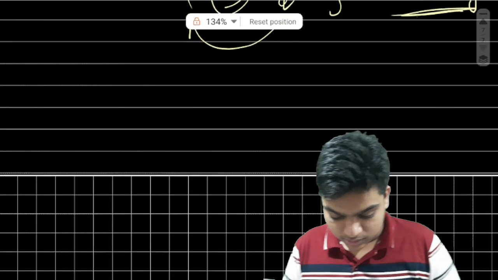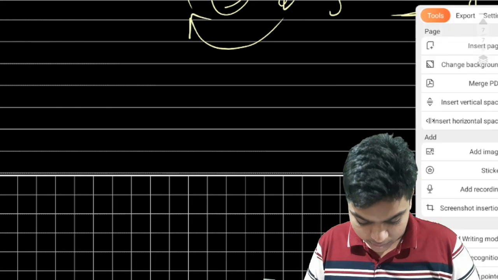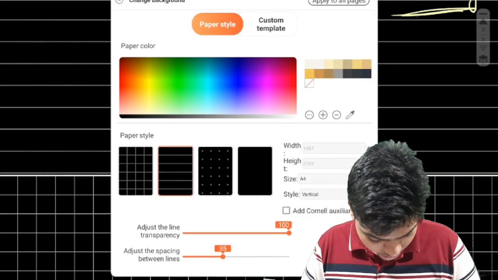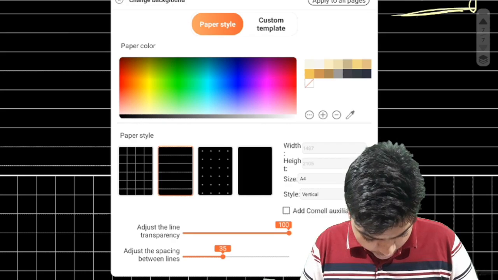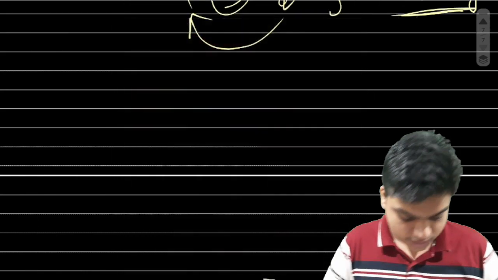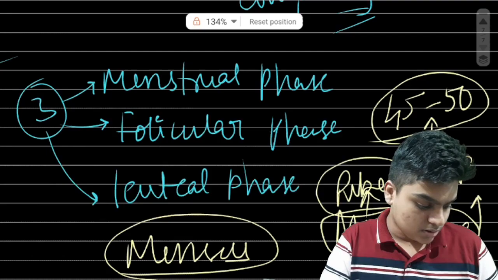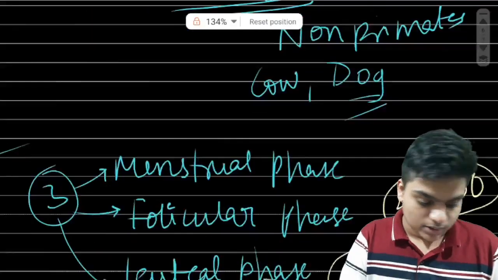Yes, the page background and the changing which apply to all the pages. No, the background is changed.